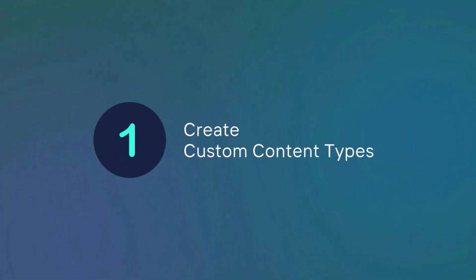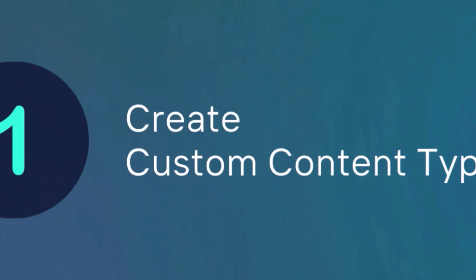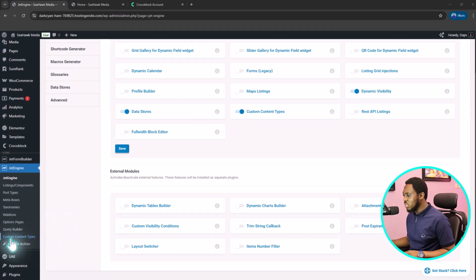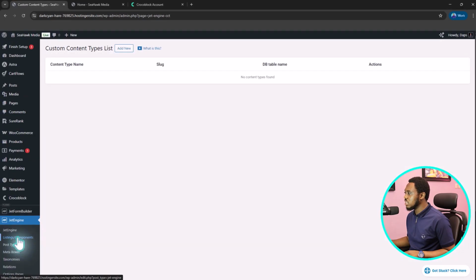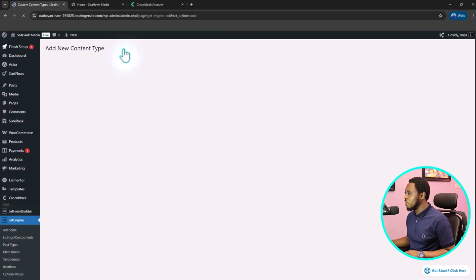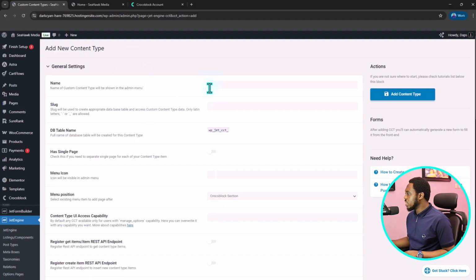So step one to building this form will be that we create a custom content type. So if we scroll down here, we will see an option here for custom content types. We can easily launch this, and then we can easily add a new custom content type. For these, we can give this a name and we can call this notification. Feel free to name this whatever you want.